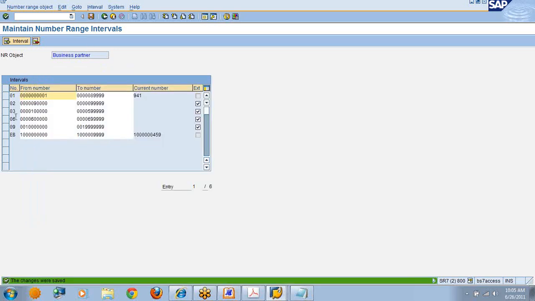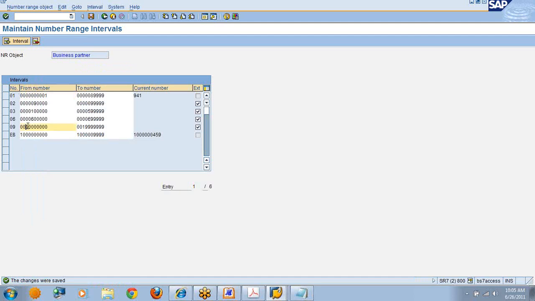We are able to change this one. So you can change it in your business also, because it is the external number ranges. If it is an internal number range, there may not be a possibility. We cannot change this lower number.